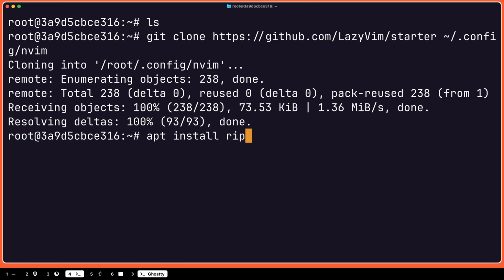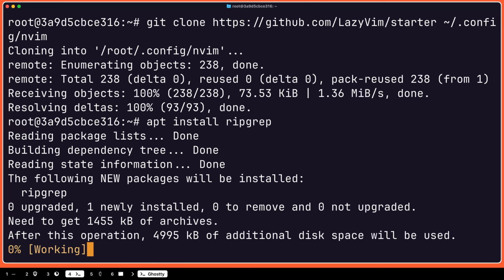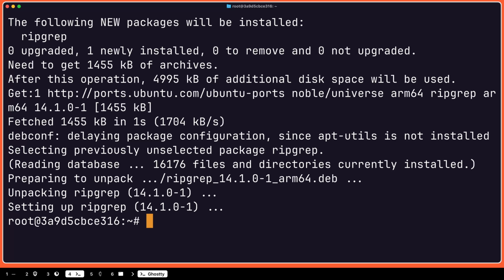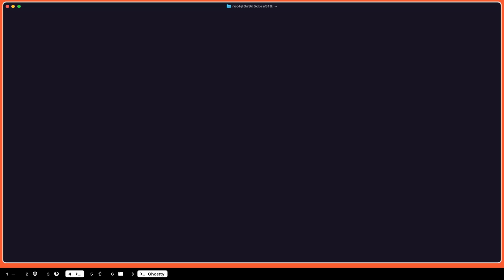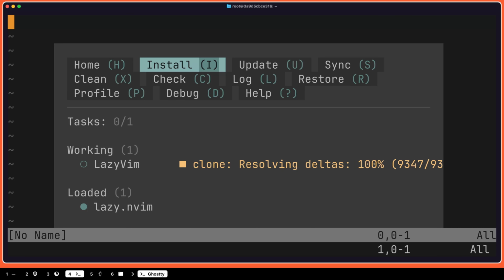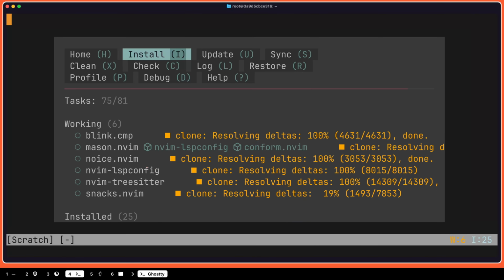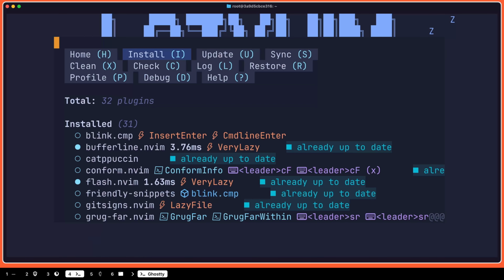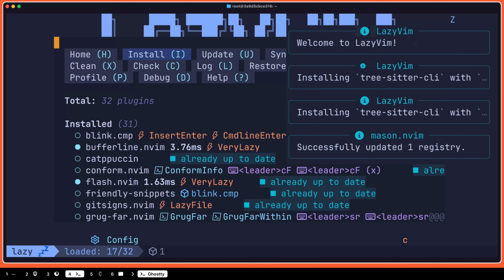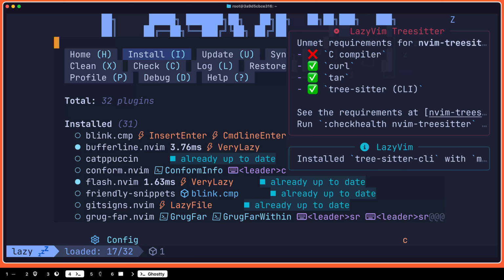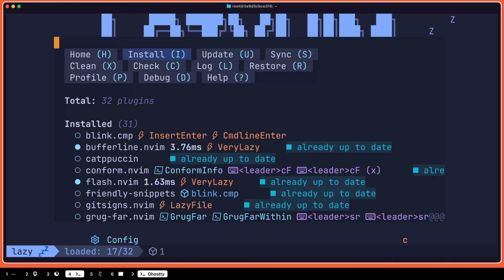Now, before we run it, there is one more thing we need to do. We're going to install ripgrep, because the telescope plugin for Neovim uses ripgrep. So now, if we run it, there you go. It's going to do a bunch of stuff. And there you go. You're now running LazyVim on your very bare bones Ubuntu 64-bit ARM machine.